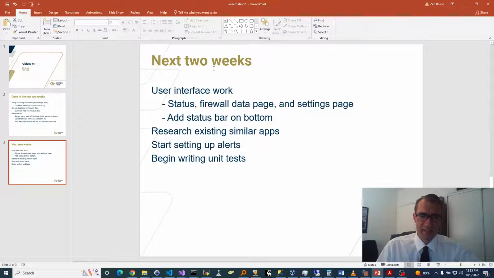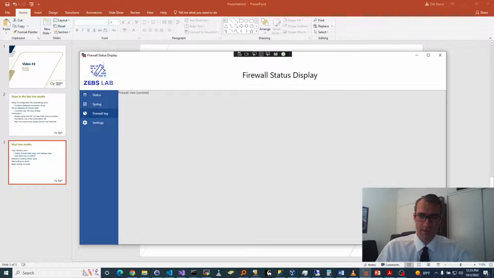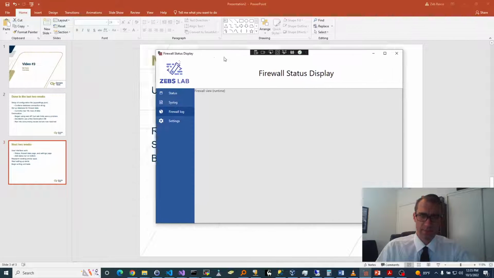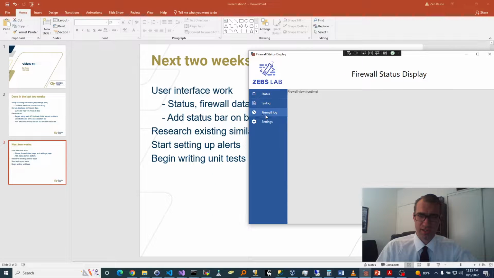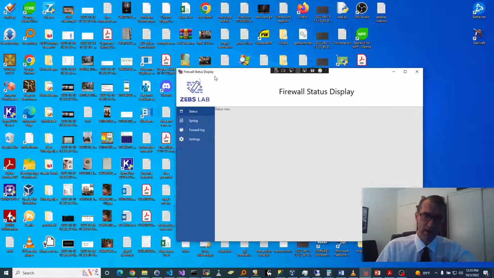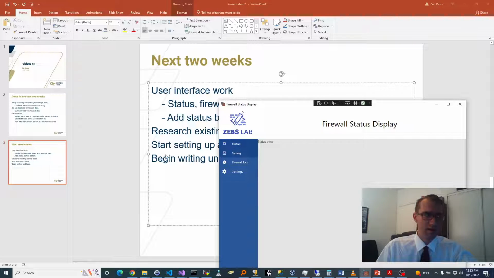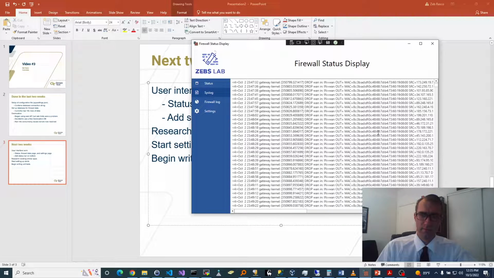Over the next 2 weeks, I'm going to be doing more work on the user interface. The user interface is still the same as what it was. This work has all been back-end stuff with the database and the geolocation stuff. In the status area, I'm going to put the cache statistics, the firewall statistics, all that kind of stuff. And then inside of the syslog, it's just this one again with the raw data.